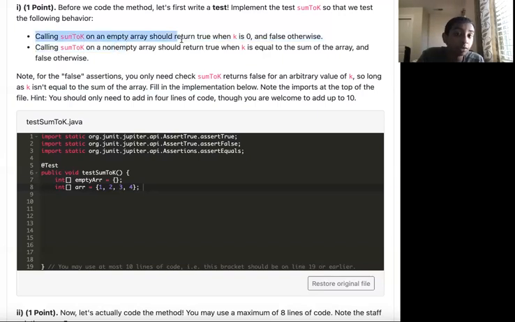Calling sumToK on an empty array should return true when k is 0. That itself is 1 line. And false otherwise, that is also another line, where we test that sumToK on an empty array returns false if k is given, which is not 0. And then you have this bullet point. Calling sumToK on a non-empty array should return true when k is equal to the sum of the array. That itself is our 3rd line. And then we have and false otherwise. That is our 4th line, where we easily check that k is not equal to the sum of the array. It would return false for that.